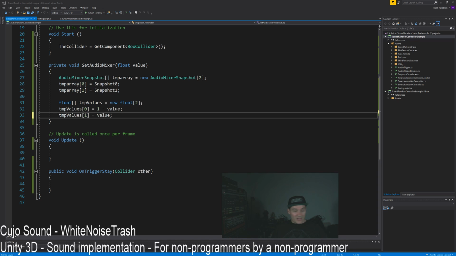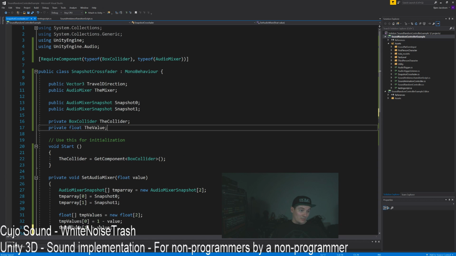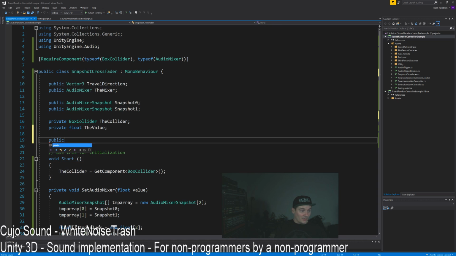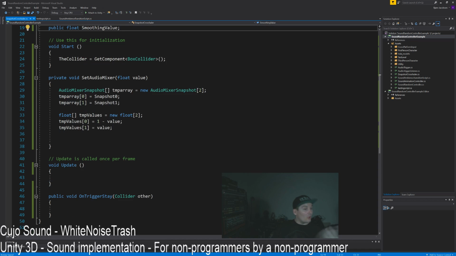So now that we have established that, because we know that a transition between audio mixer snapshots takes 2 values and it takes a time frame, the sort of like the transition, that means that we can create a smoothing value actually. So we're going to create a public float, and let's call it smoothing value. It's sort of like smoothing, so that instead of running straight through the collider, we'll just go from 0 to 1 really fast. You can set a value of half a second is enough to make the change flow a little better.